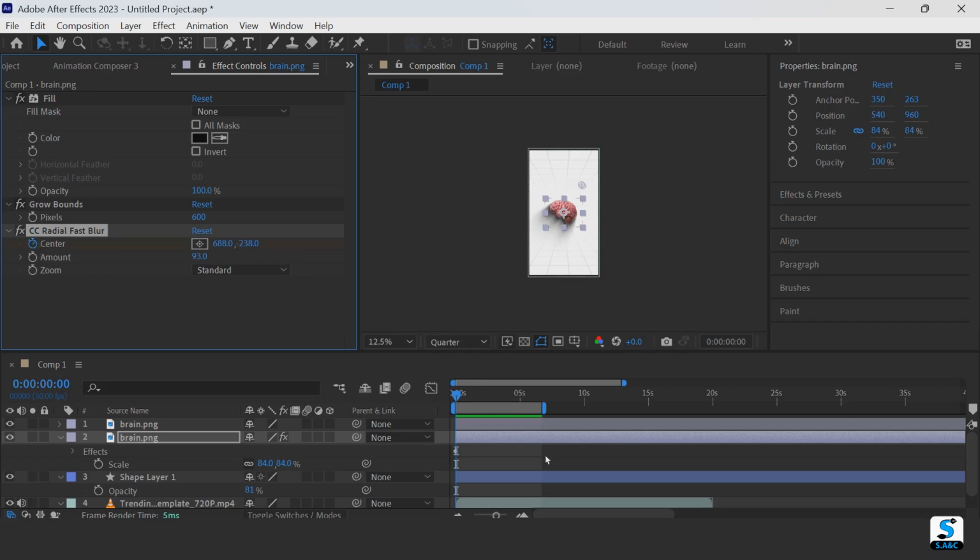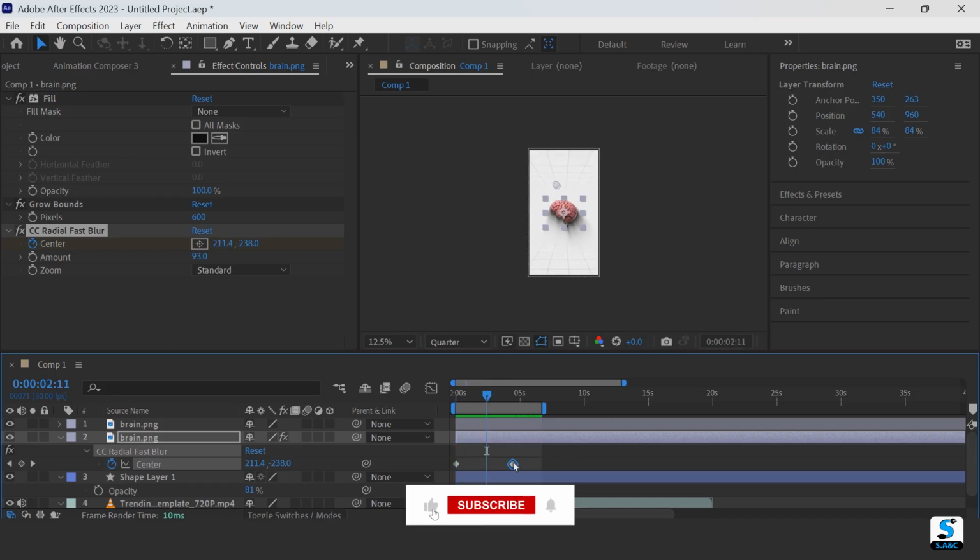Now set a keyframe at the starting point of center. At 4 seconds, changing its value to -198. Animation is looking slow, so moving the last keyframe to the left side a little bit. Here is the final animation.